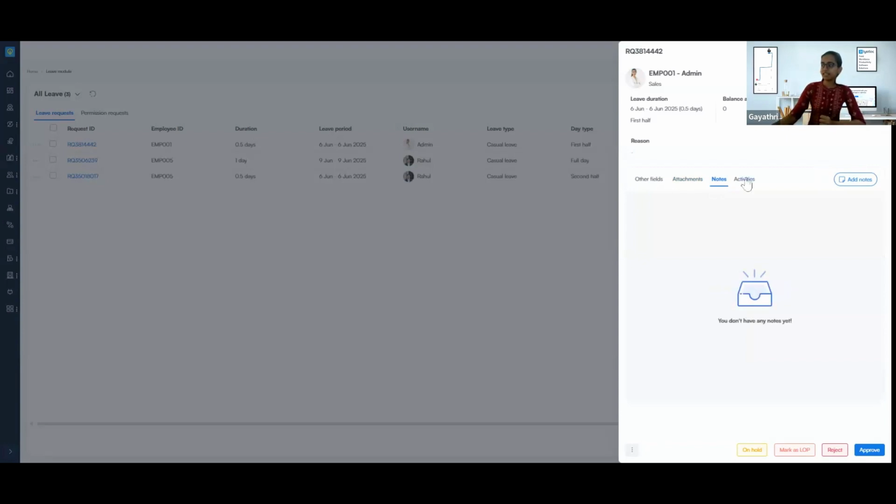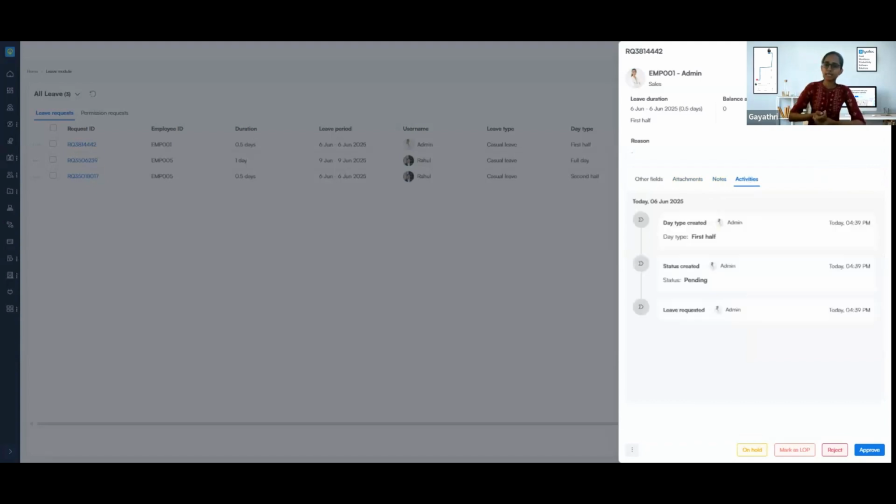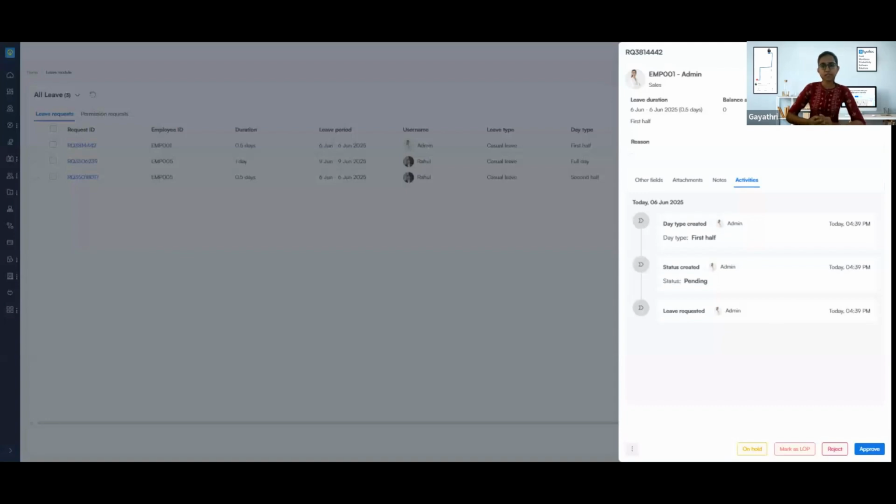The next is the activities, where the status of this particular request is maintained. So here, once the leave request is created, that will be shown. If it is updated, it will be shown. If it is approved or rejected, it will be shown. So here it will contain the date and time along with which person has made these changes to this particular leave request.